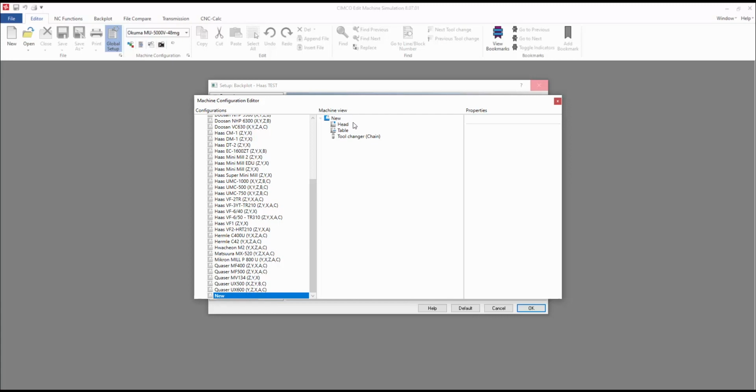In the Machine View section, you have the different components of the machine: the head, table, and tool change position. Select New to edit the machine's name, and also determine the unit system.